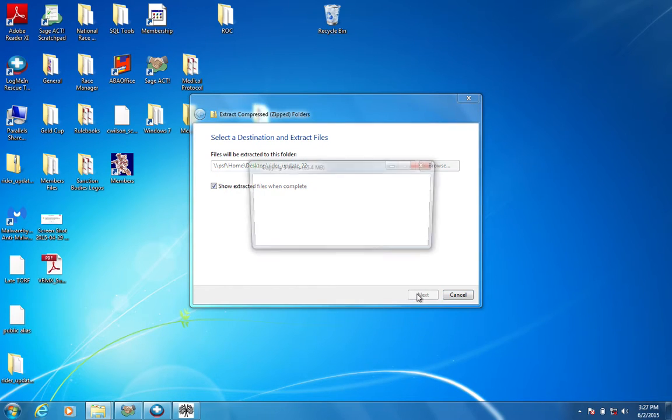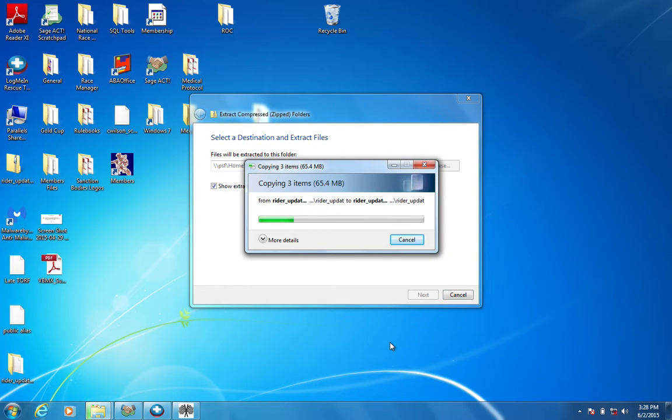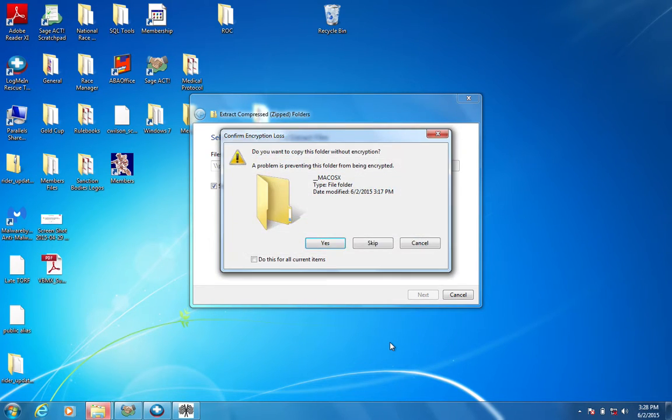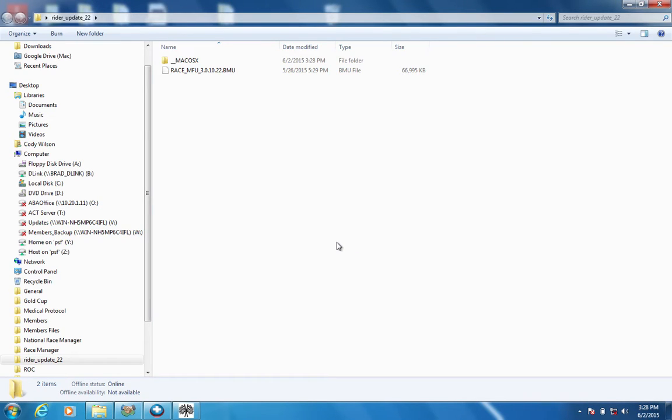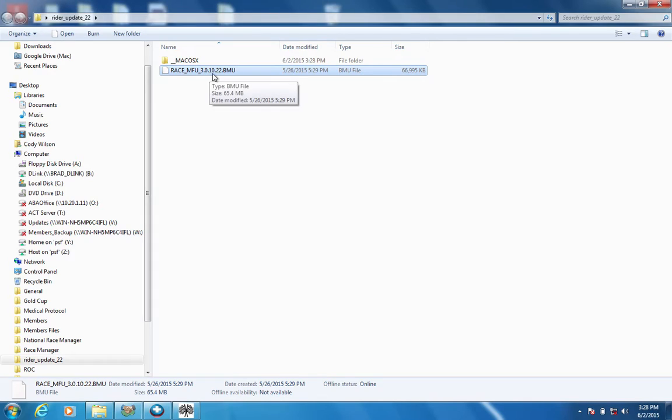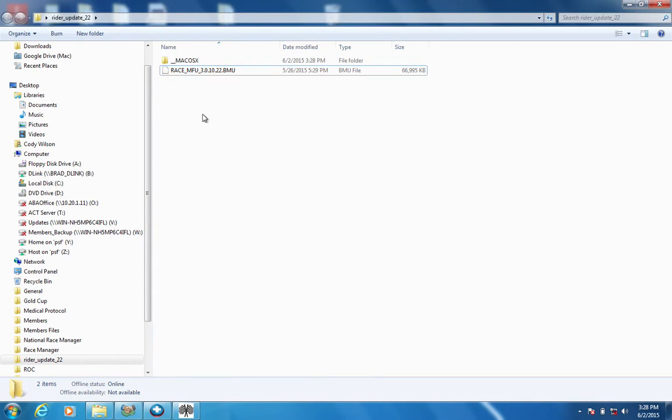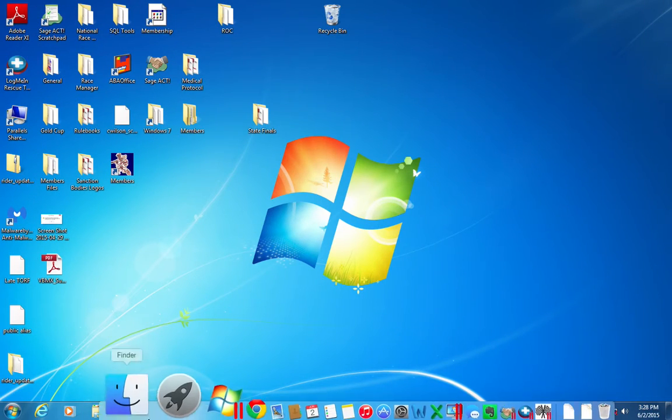If you choose extract, it's going to go through the extraction process, and at the end of this, it will basically show you the file that has been zipped inside this folder, and that is the rider update. So we'll go through it, and it basically shows you right there, rider update, and it has the BMU. The file extension is BMU. That's the BMX member update file. And that's what you're going to use every week. So at that point, you've done your work in Windows. Now you're going to go into Race Manager.